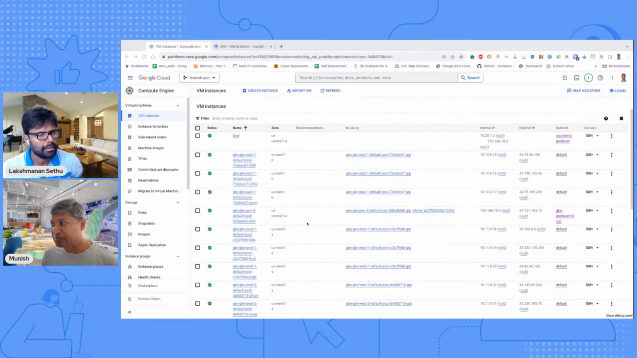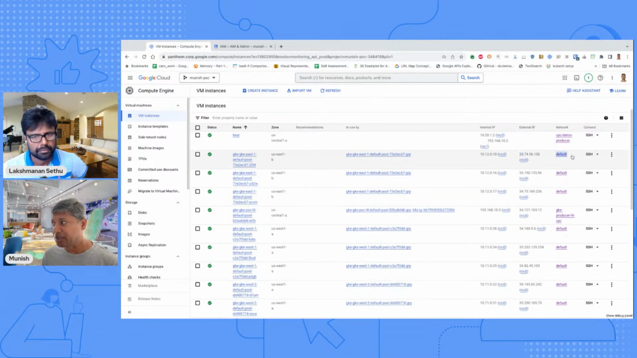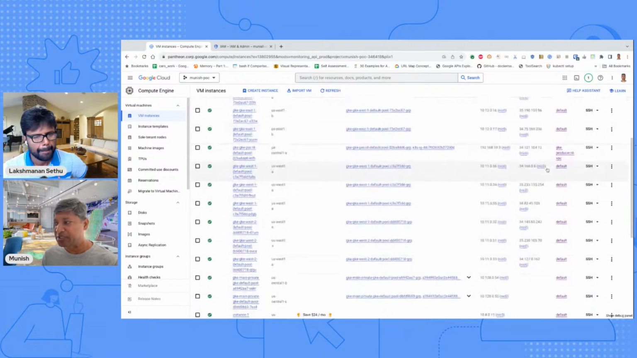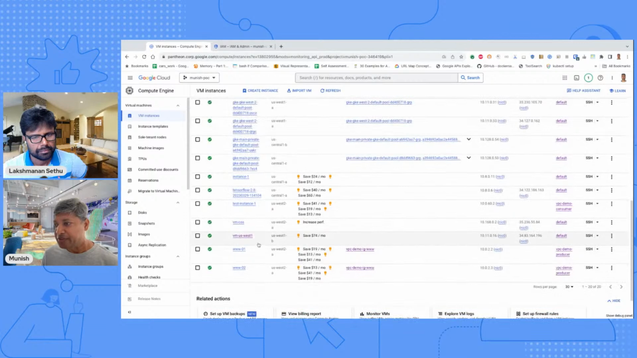So these are some of the VMs that are running in my own POC project. As you can see, some of them have an external IP, some of them don't. Some of them are running in a default VPC, some of them are running in a custom VPC. So these are the different shapes and sizes that I have for the VMs running in my project. We are going to tinker with one specific VM. We are calling it VM US West 1. Notice it has an external IP. Every machine has an internal IP, but this specific one has an external IP and is running in a default VPC.